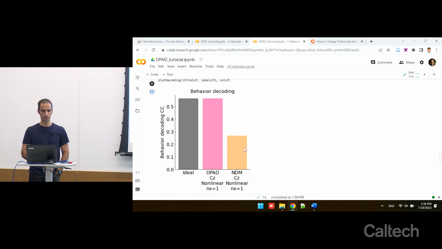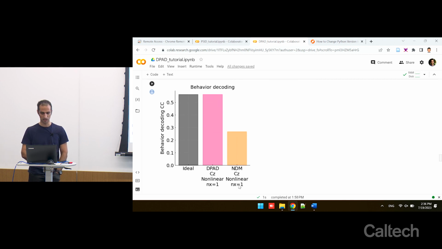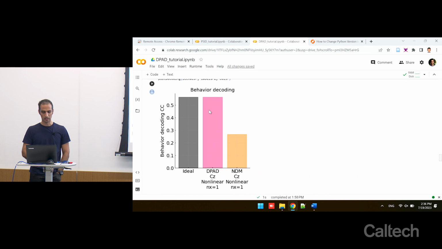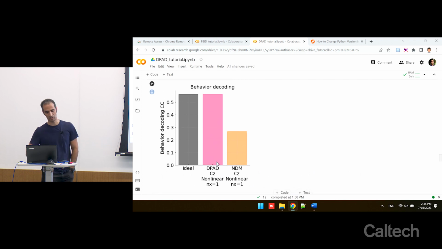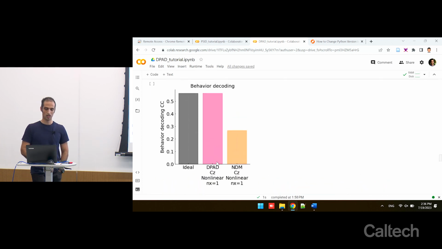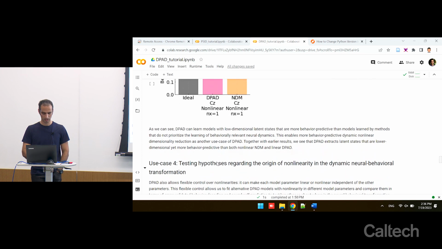But if we didn't try to prioritize behavior relevant information, if we learned a similar nonlinear structure, but in a neural dynamic modeling fashion, without first prioritizing behavior relevant information, we would have much lower prediction accuracy, because that one state that we learn would be just trying to explain as much neural variance as possible, which is not necessarily the part of neural data that is informative of behavior. So dimension reduction that preserves behavior relevant information and is dynamic is another use case of DPAD.